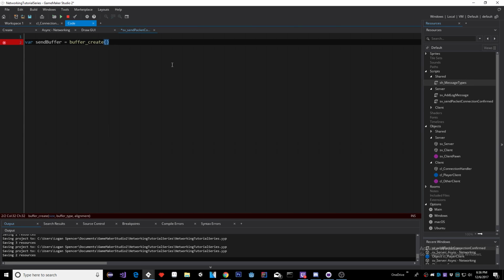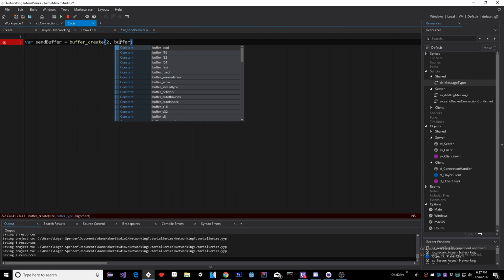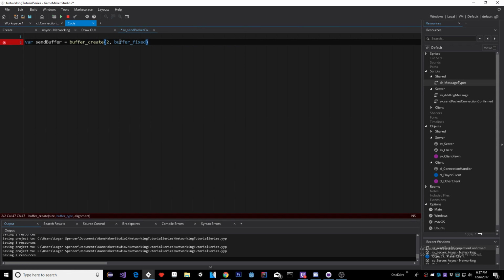Okay, so what's the size we're going to give it? Well, this is how many bytes we need in our buffer, and our connection packet's going to take 1 byte. Our message type is going to take 1 byte. And then we're going to have to send a second byte, and this is actually going to be the client's ID. So we're going to pick a new client ID for this client, and we're going to send them that as well. So our size for our buffer is going to be 2. And our buffer type is going to be buffer fixed. This is basically saying this is a fixed size of 2 bytes.